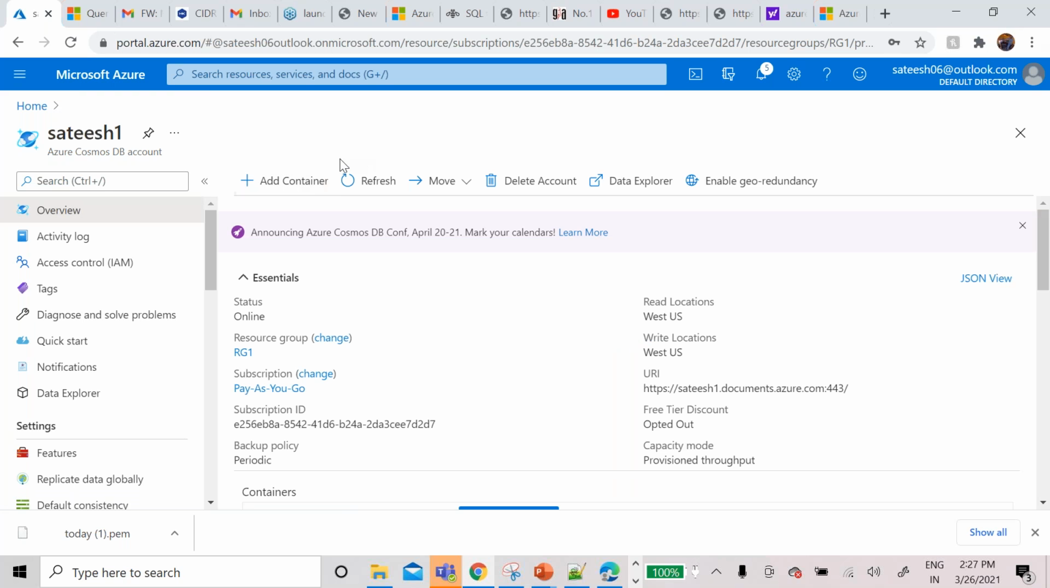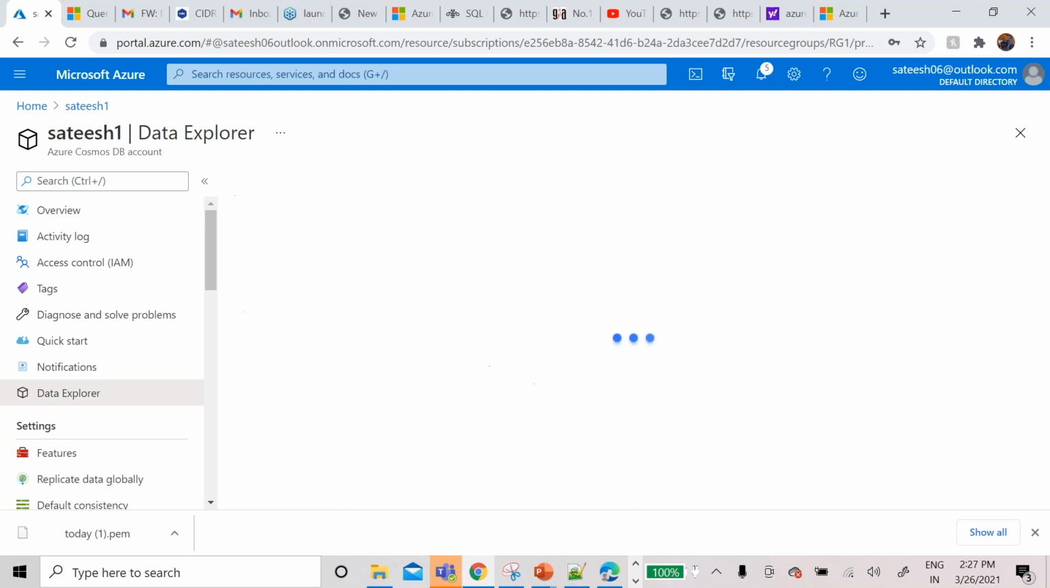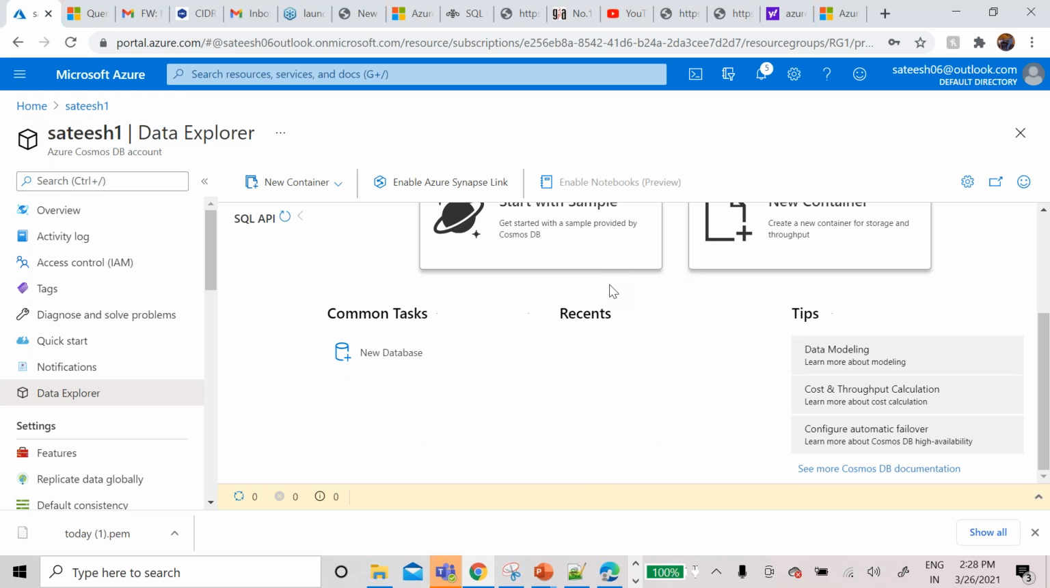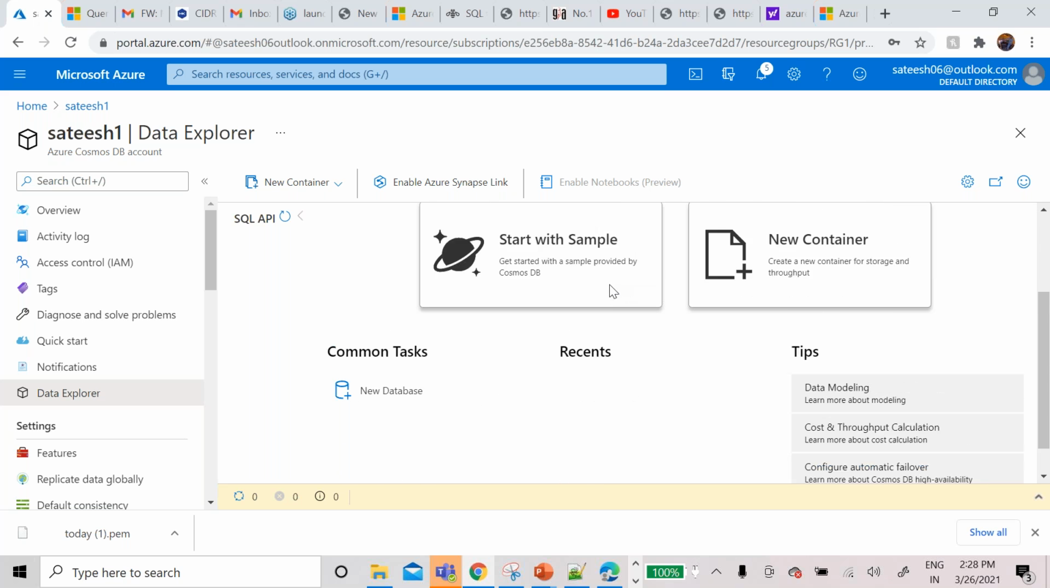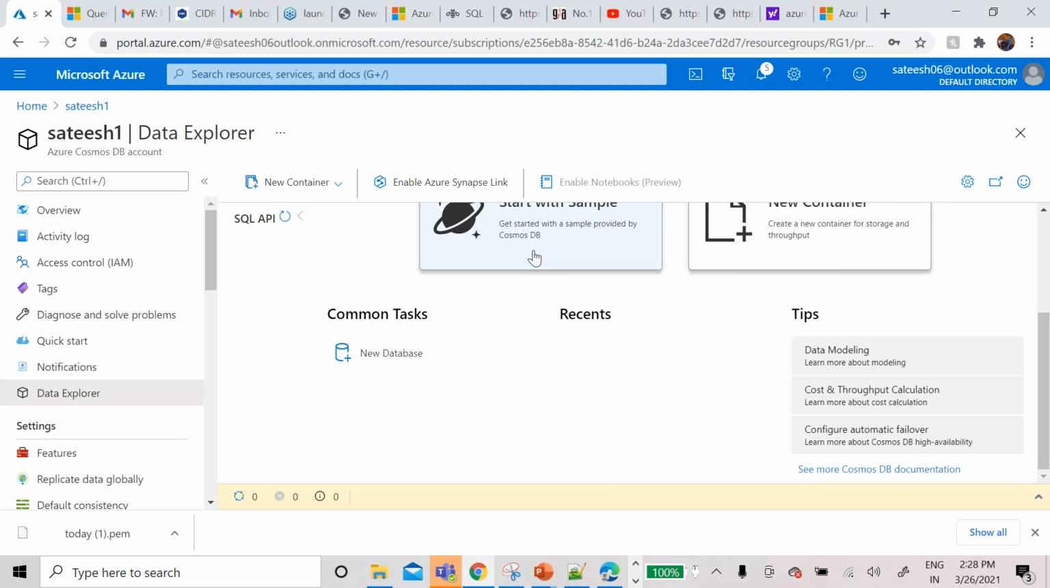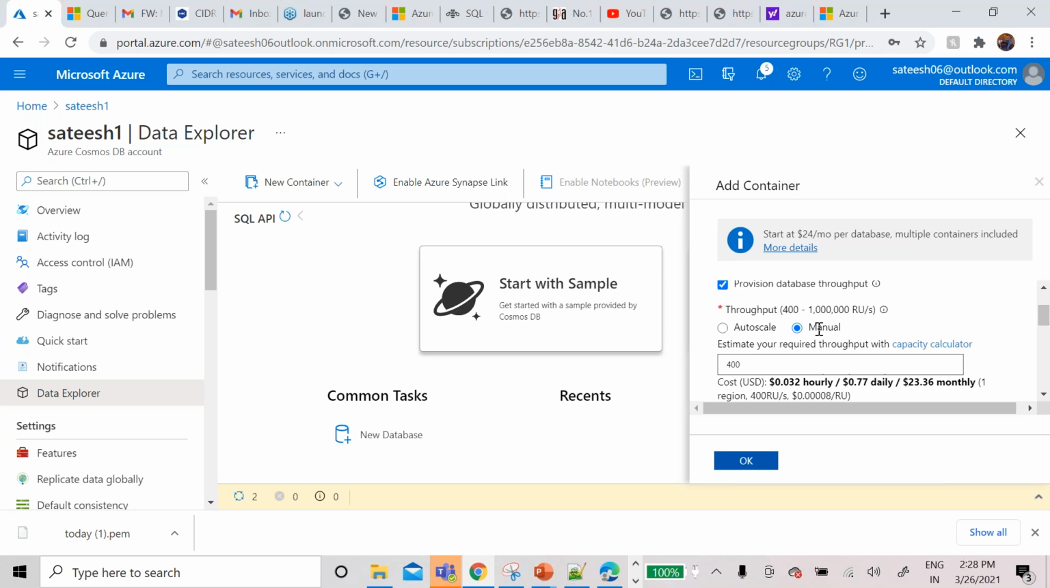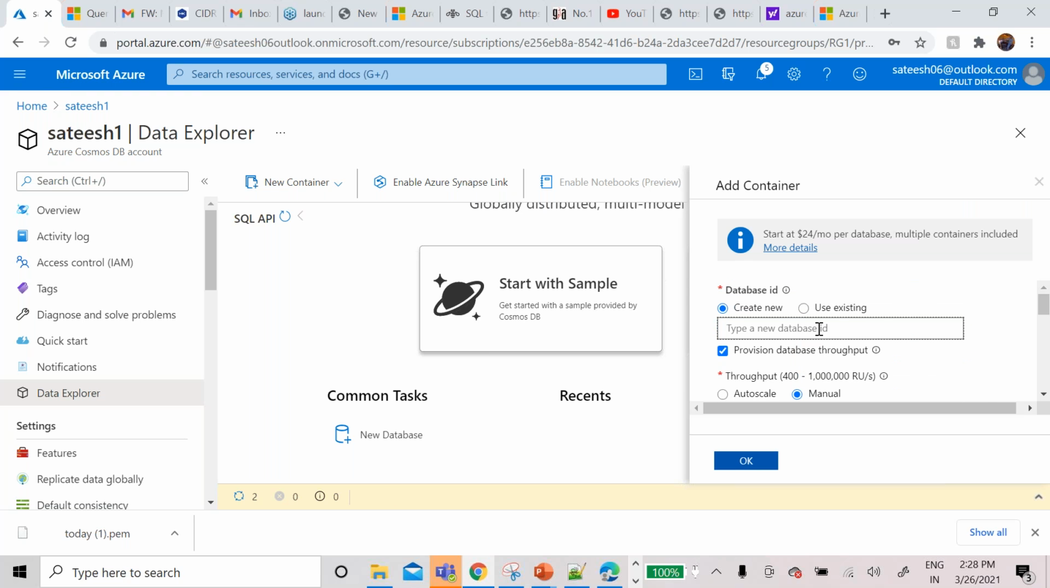So once you create a Cosmos DB, the first thing that you need to do is that you have to create a container. Okay. So in the container, you can create a database. Let me say I'll start with sample, or else you can select new container as well. Give a container name. I'll say new.